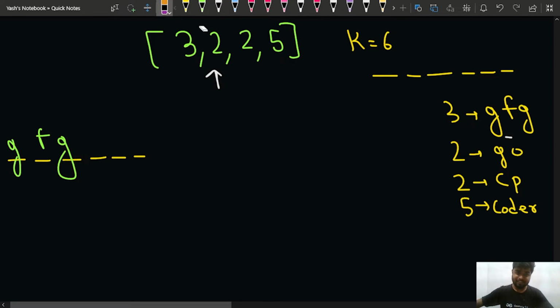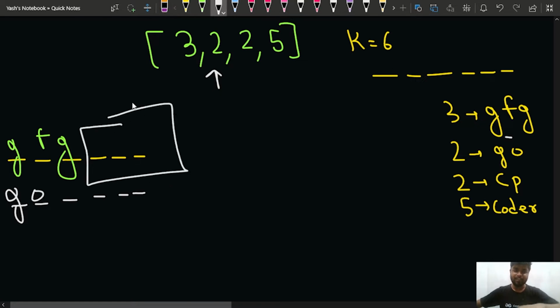Okay, and then I have a choice, right? Either I can put go here, or what I could have done is, I could have put go in the next line as well. Suppose I had the choice and I had put the word go in the next line. In that case, you can see that I am having some spaces.